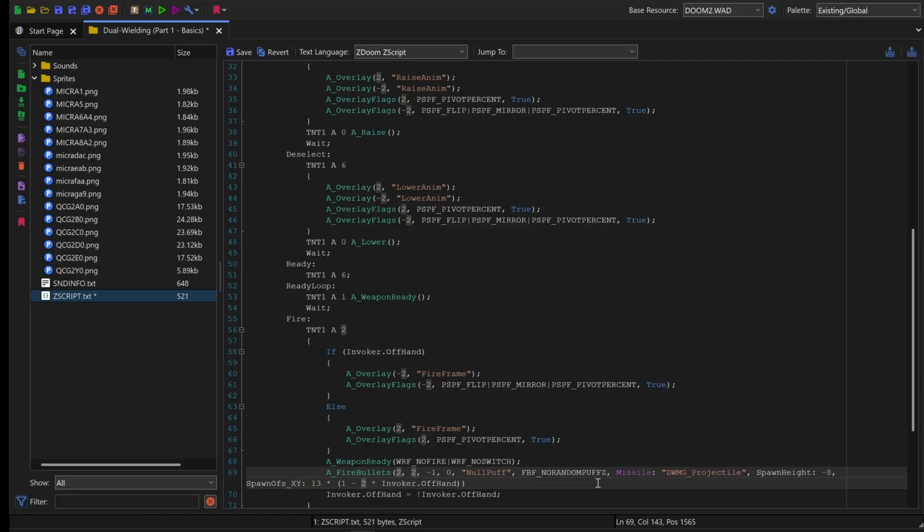But if it fires from the left, if invoker.offhand is true, then this will evaluate to 1. 2 times 1 is 2. 1 minus 2 is -1. And then 13 times -1 is going to be -13. So as opposed to multiplying by 1, we'll multiply by -1, and that will cause it to fire from the left hand. It'll shift the offset so that it looks more like it's firing from the left hand. So, little quick maths over there.